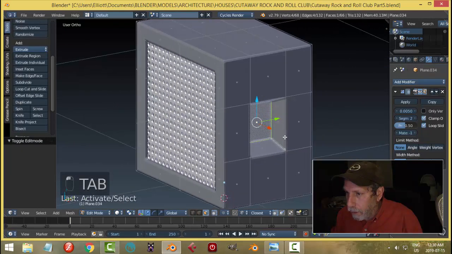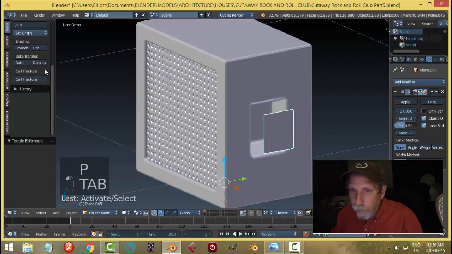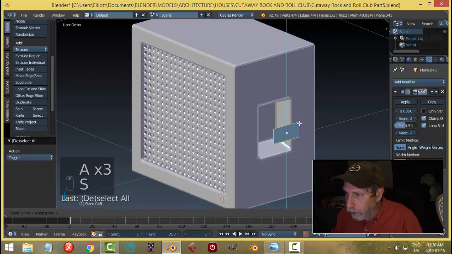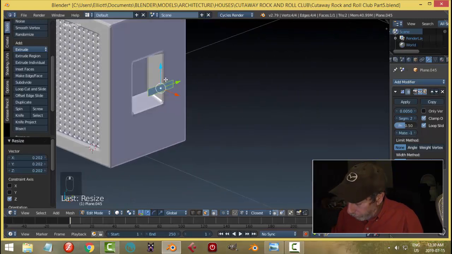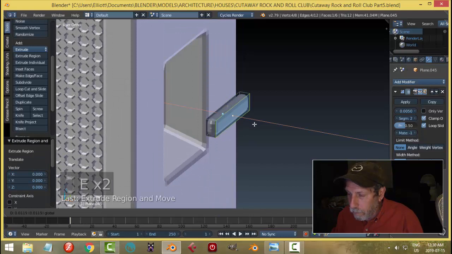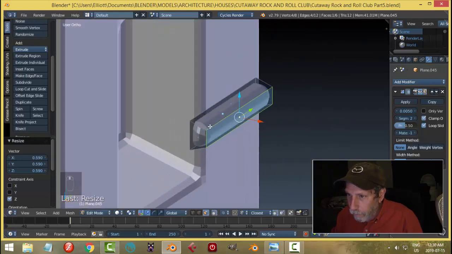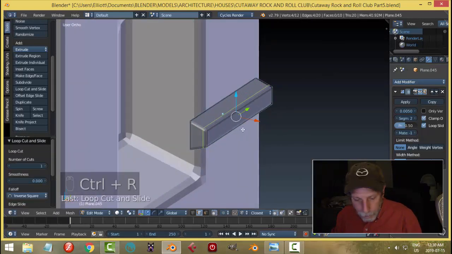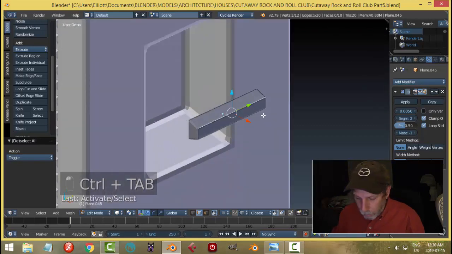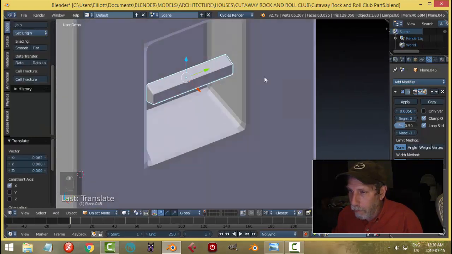Let's take that face, Shift D, and pull it out. P to break it out. Go back in, select it, scale in the Z. Let's focus on that. E to extrude, pull it out. Scale in the Z. And let's try that. No, we don't get rid of any faces, will we? No, we'll just do it this way. Let's push it back in.